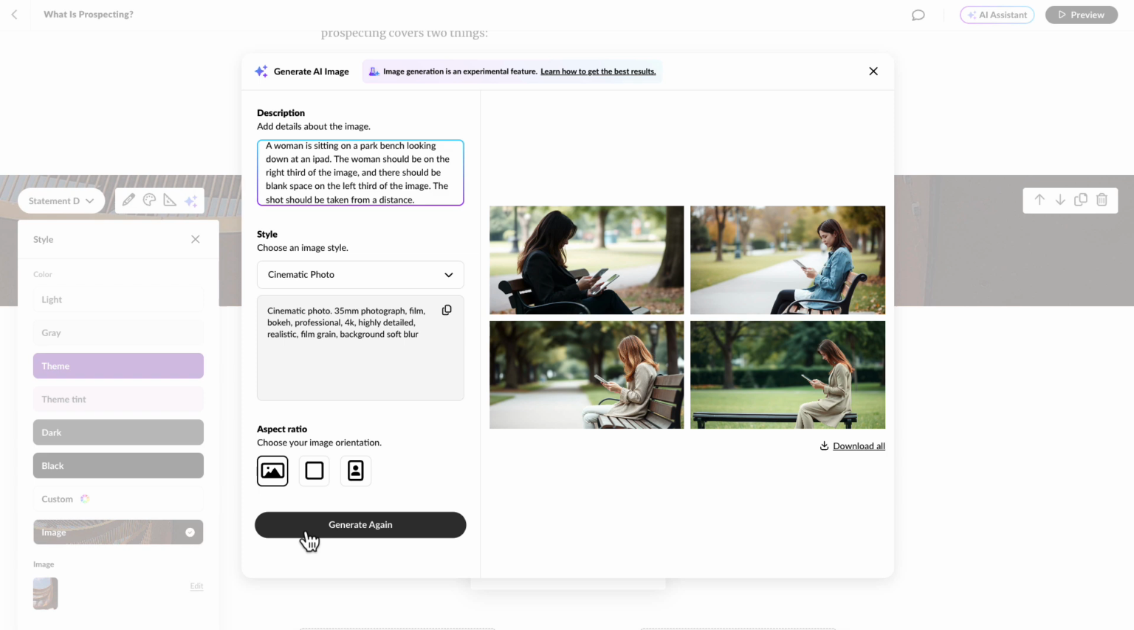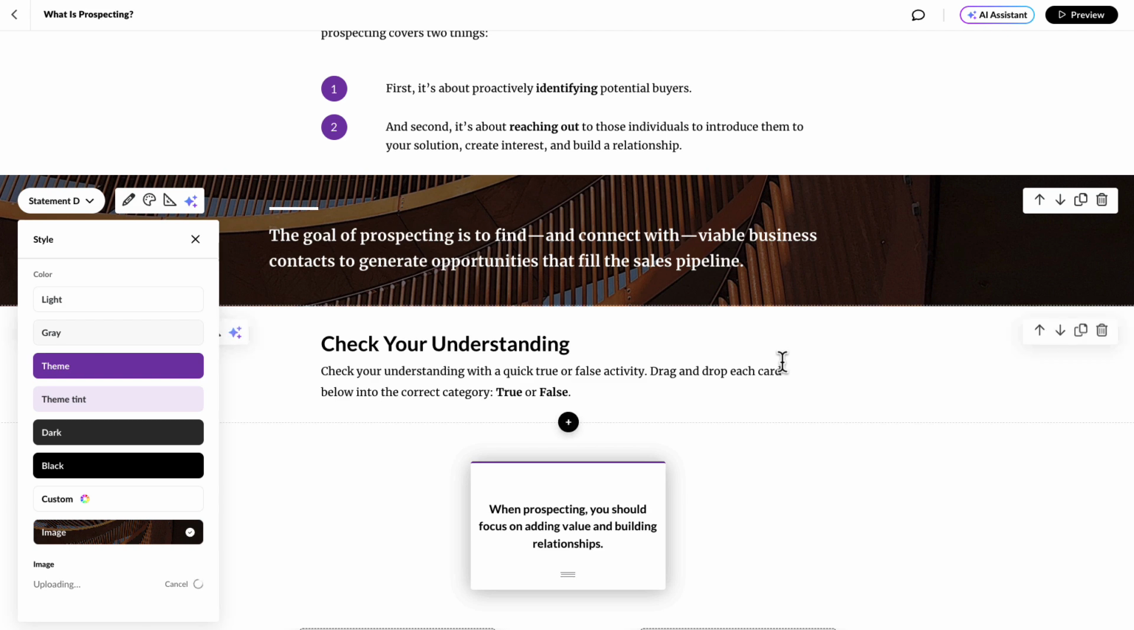All right, so these are looking pretty good. I see that one of them is not the correct composition, but that's okay. We know that AI Assistant is not always going to be perfect. This one here actually looks really great. I like this fourth image because it has a lot of blank space on the left for text, and it's also taken from a nice distance away. So I'm going to go with this image, so we'll just insert this one here.